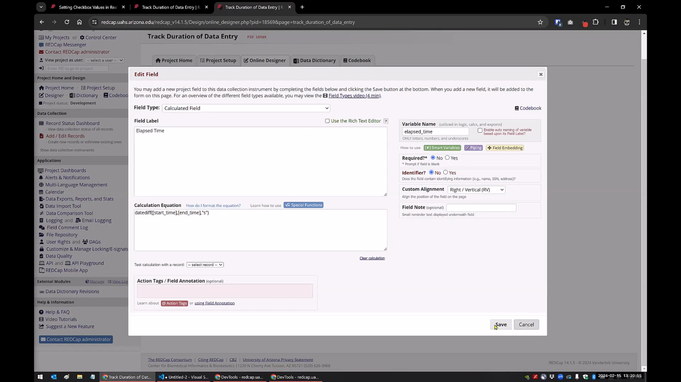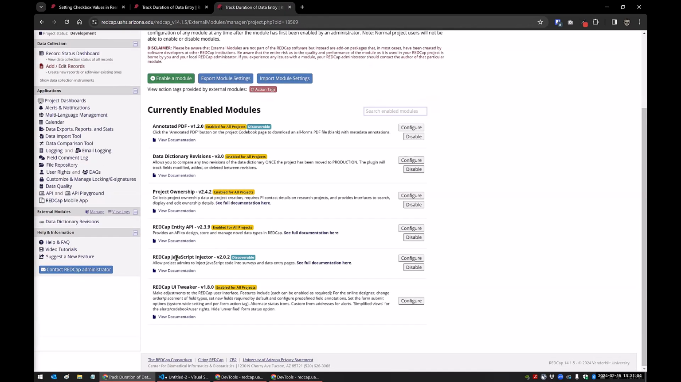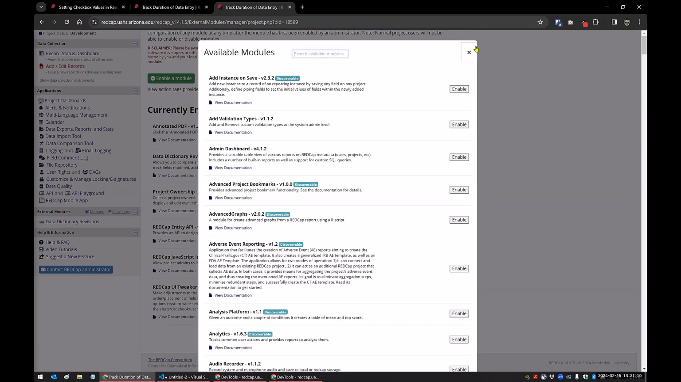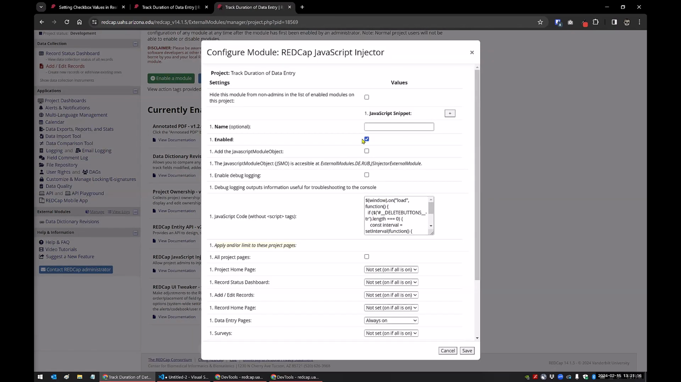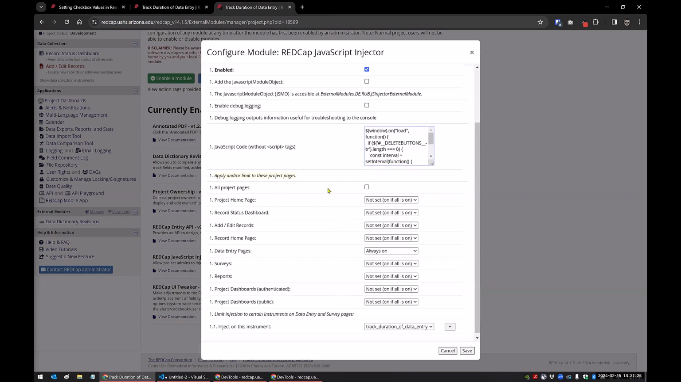And then just to reiterate, for people who aren't familiar with the JavaScript external module, it's the JavaScript injector. You would just go to enable a module if it's not enabled and type it here and it'll show up, and then you enable it. And then when you configure it, the easiest thing is you just select enabled, and then you put your code in the box here. I don't usually select all project pages because that's the entire project. Like you can see here, it's on the home page, the dashboard, the add edit records. You really only want it for data entry and surveys.